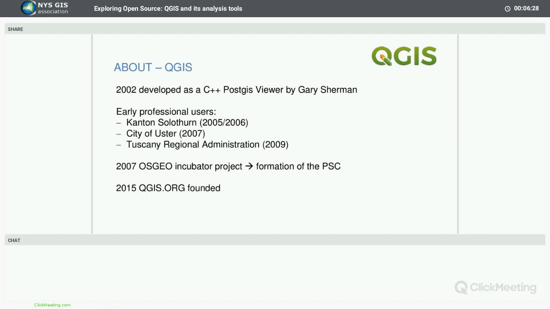I already mentioned OSGeo. QGIS is an OSGeo project. We joined them in 2007. And in 2015, we took the next step towards professionalizing the project by founding an association called QGIS.org, which now takes care of all the administrative stuff for QGIS.